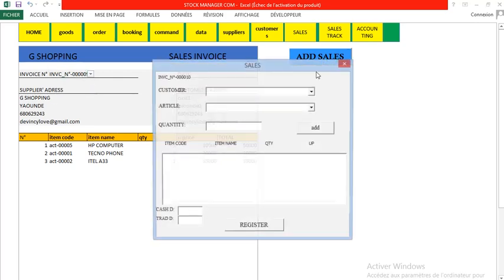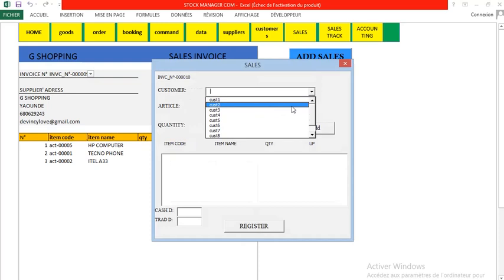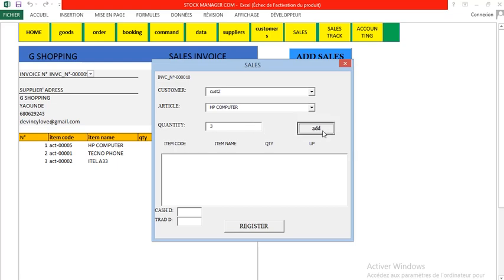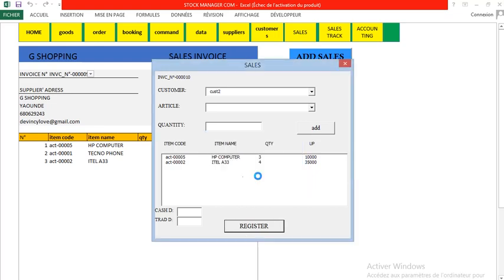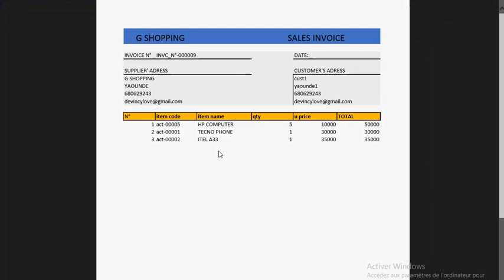Okay, let's make another sale invoice. I want to show something, let's say from customer 2. Let's sell again HP computers 3 and maybe a telephone 4. Enter. Yeah, we are not going to put the cash and trade discount, and we'll see what will happen. Do you want to sell these goods? Yes.